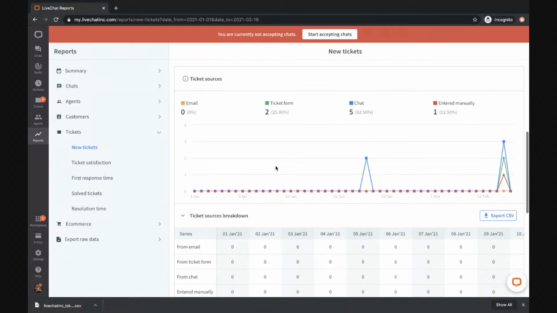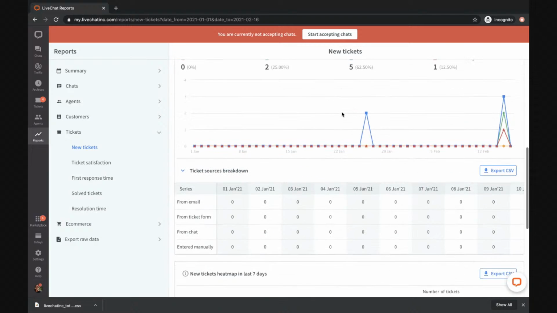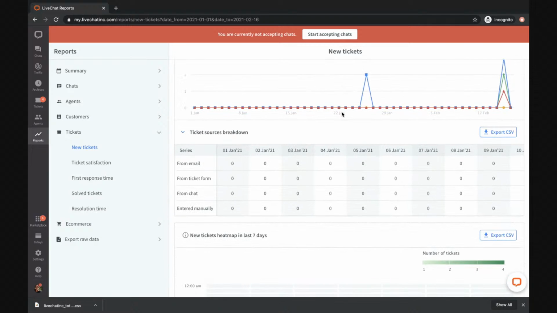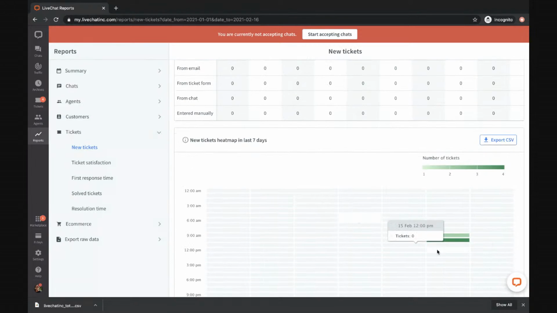So if you're interested in the number of tickets that arrive via different sources, this is the perfect report for you. And again, a bit lower, you will find the breakdown per each day and a heat map, which of course you can use to predict the pattern here. Ticket satisfaction.